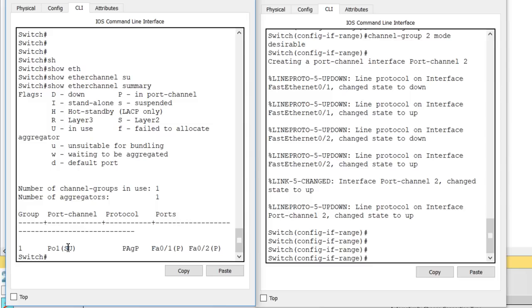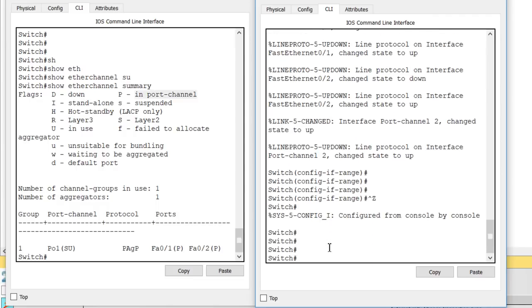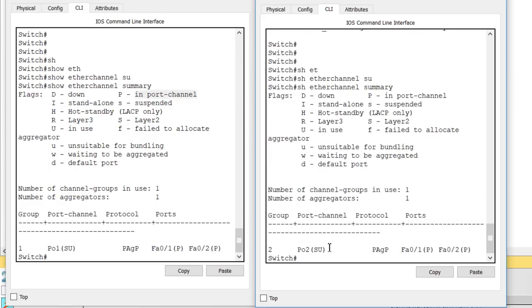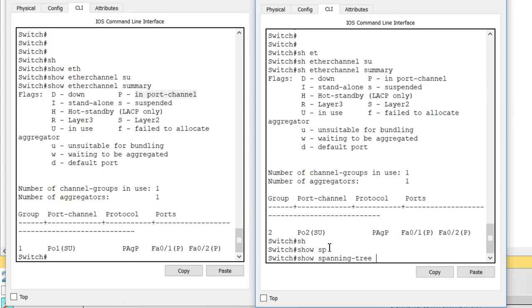SU: now this S, capital S, says that this is a layer 2 EtherChannel, and U says that it is in use. The protocol is PAgP, we know that. The physical ports are FA0/1 and FA0/2, and also this is important, it says P, that means it is participating in the port channel, right? Now on our other switch, I can check the same thing here, show EtherChannel summary, and it's doing the exact same thing. We could look at spanning tree, show spanning tree.